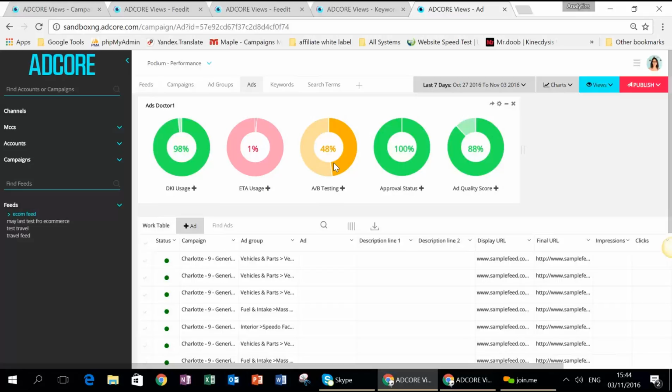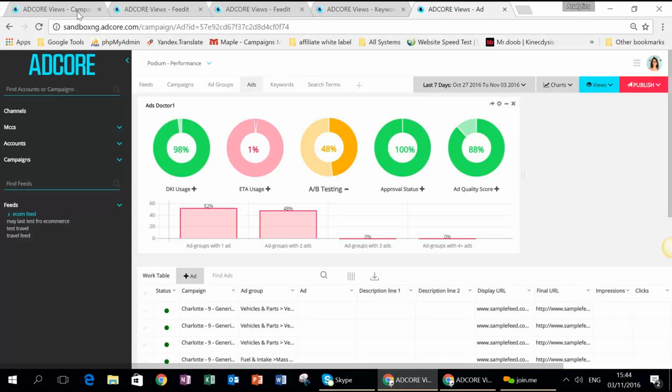A/B testing, I can see that if I expand it, okay, I can see that I have actually only 50% of my account that is doing A/B testing, which is not good, because that takes me away from having better performance. So again, right away, I'm just clicking on plus add. I'm adding a new ad to existing ad groups, and then I can check which one is working the best, the one with the keyword insertion or the one with the price in the title, etc., etc.